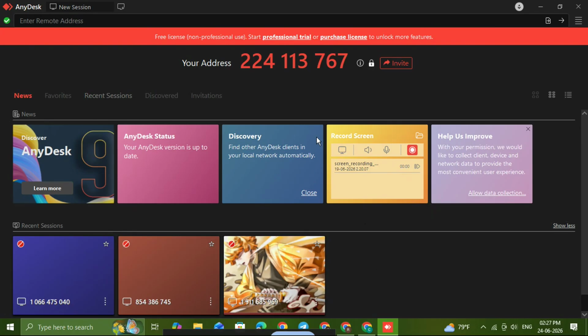Now look carefully on the main screen for the section labeled Your Address. In AnyDesk, this is your unique AnyDesk number or ID. It is the code people use to connect to your device remotely. Depending on the version of the app you're using, it may also appear as a long number or a mix of numbers and letters, but the important thing is that it's shown right there on the main page under your address. If you don't see it right away, just wait a moment for the app to finish loading, because sometimes the number appears a second or two after startup.